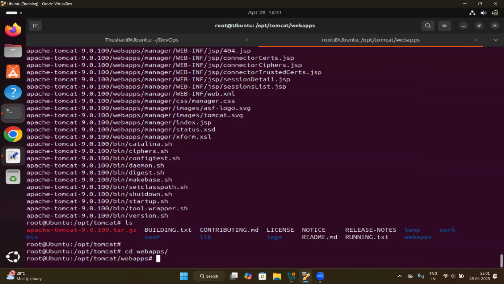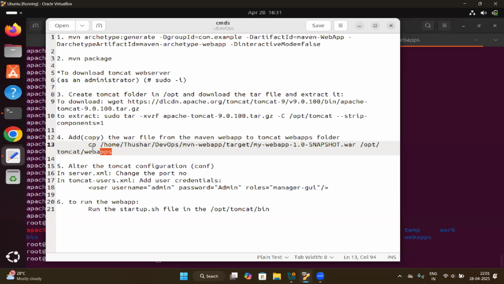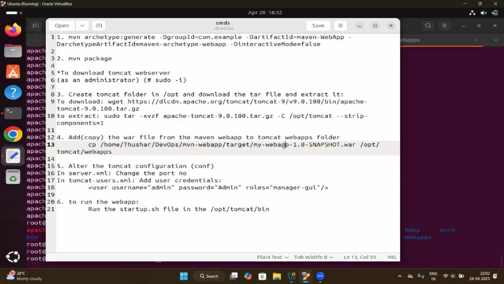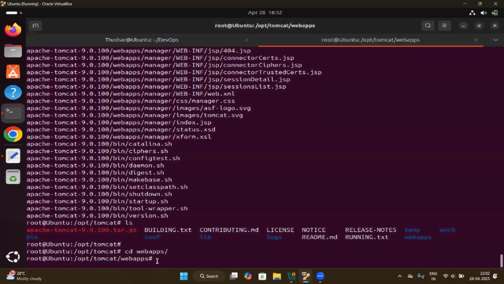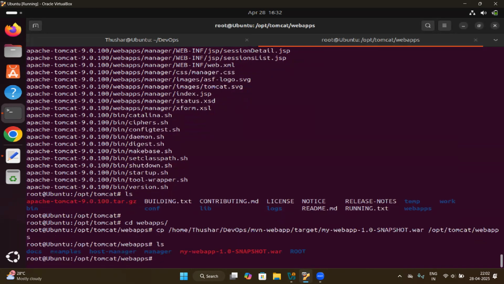So this is the command which I had already written there. This is actually the path of that particular war file, that snapshot. cp is a command to copy the file from the source to the destination. So let me copy that particular war file here. Let us see. So mywebapp 1.0 snapshot.war is the file.